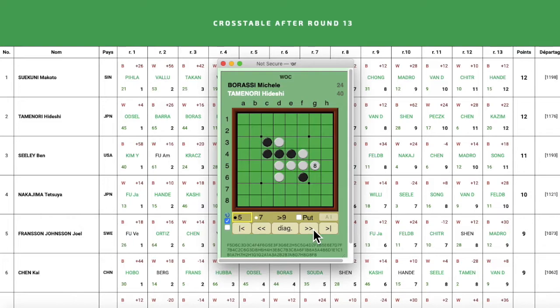This is fairly observed even in this game today, and also against all the non-Japanese players that he played within this tournament. The only one that he played a Commoth variation against was actually Mr. Makoto Sukuni. So it's interesting to note that only against a Japanese player he plays the Commoth, but against all the non-Japanese he feels confident enough to play the no-kung. This particular opening that Borassi is playing is actually a very edge-dominant opening.